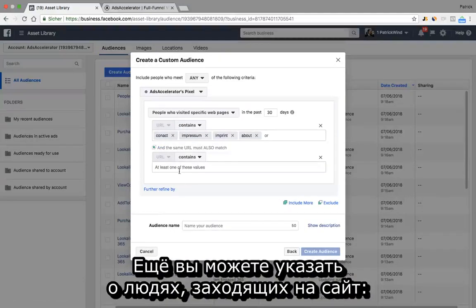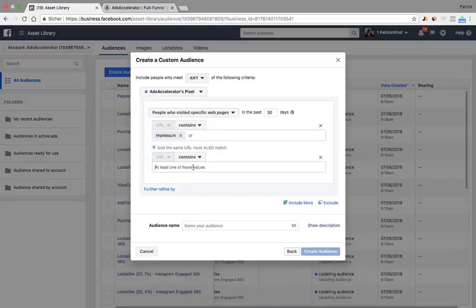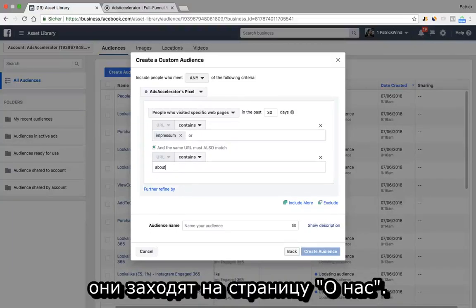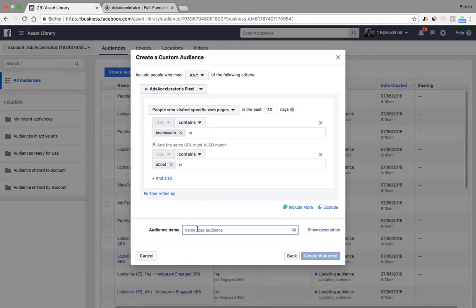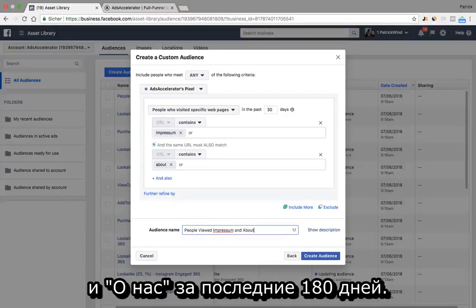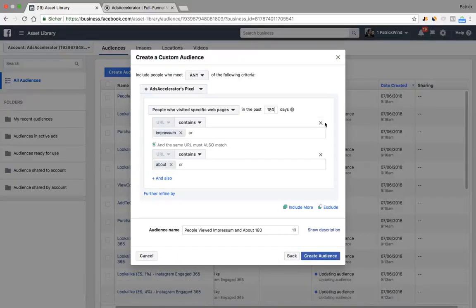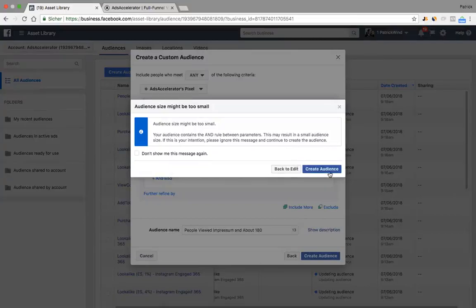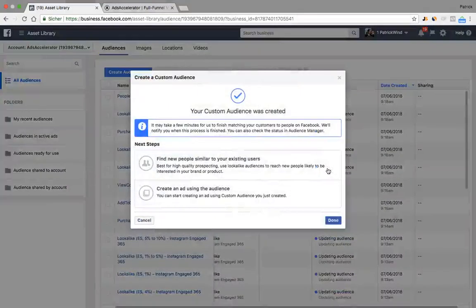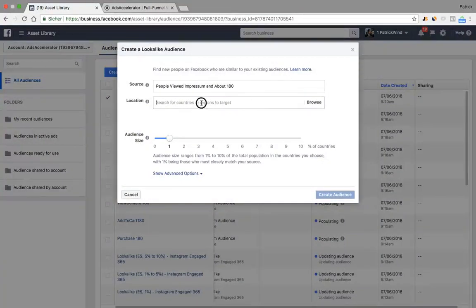Okay, and you can also do people who have come to our impressum and they also came to the about us page. So people who viewed impressum and about in the last 180 days. 180, by the way, is the maximum you can use. Value must be less than 180. Okay, that's good. And then of course, based on all of this, we can create lookalike audiences. Create lookalike Spain 3%.